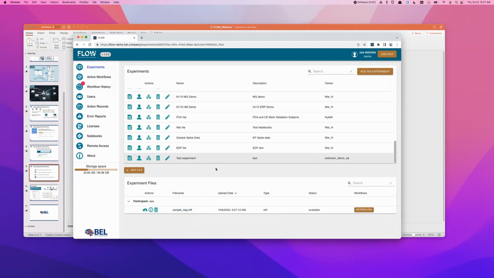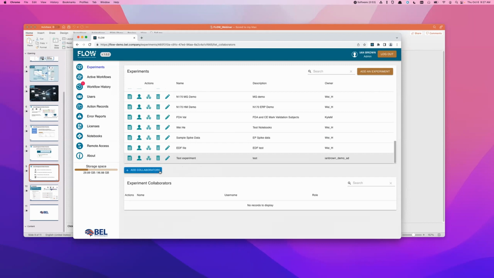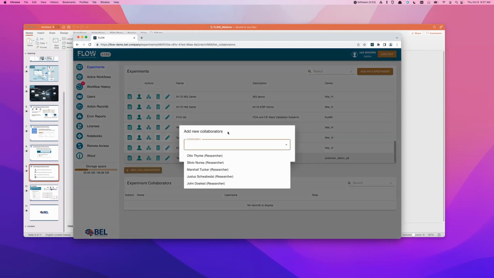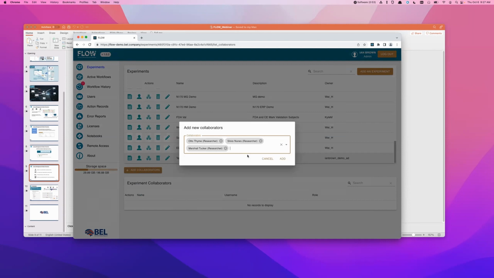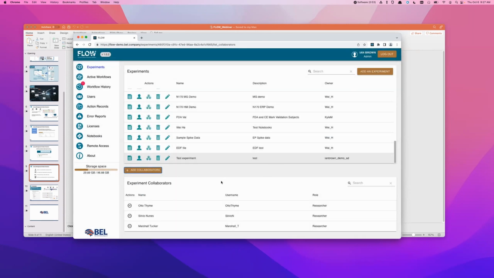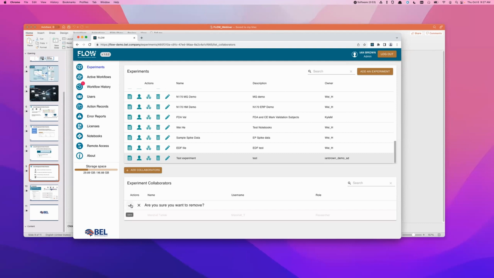Like I mentioned, by default, none of the researcher users on the instance are able to view this experiment or any of the data, but I can add them manually by going to collaborators and then adding new collaborators. From here, I can pull up any of the researcher users that are on the instance and manually add them to this experiment. This way I can control the access to the data. Now that those are added, they'll be able to see this experiment pop up if they go to their experiments view. And similarly, I can remove collaborators just as easily, and it'll revoke that access to the experiment.